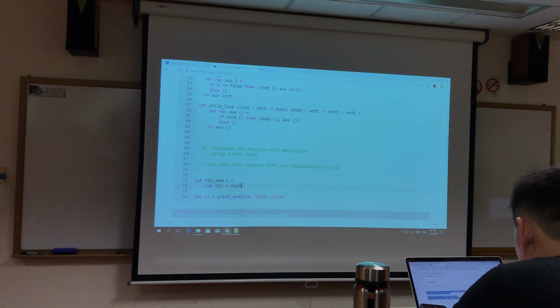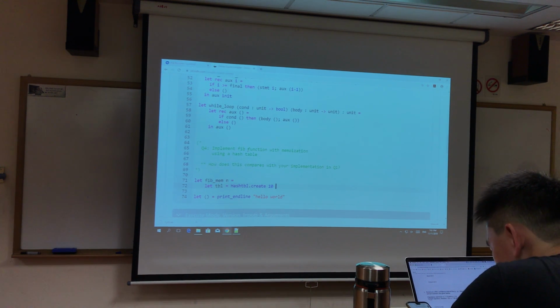The OCaml module for a hash table is Hashtbl. The function to create the hash table is called create. It takes in a single integer that tells it the initial size that we should create this hash table to. The hash table will expand as necessary.